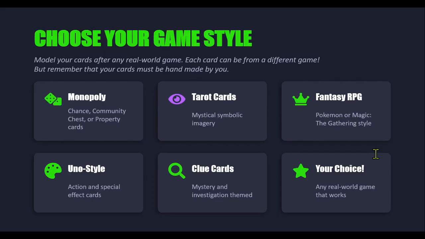Now you can model your cards on any game that you can think of, so long as it's a real game. Some examples might be that you might use Monopoly. Monopoly has chance cards, community chest cards, or property cards. And you could take whichever one of those cards fits your psychological concept best in order to create one or more of the decks of your card.